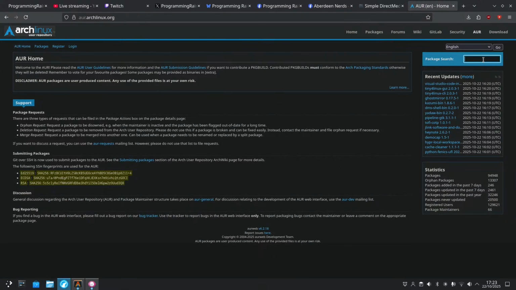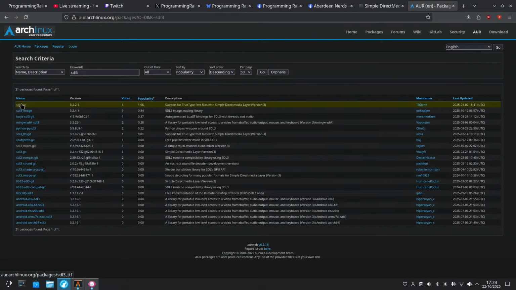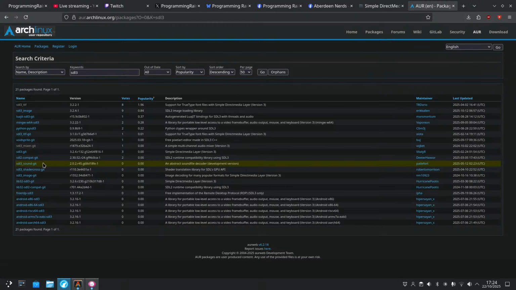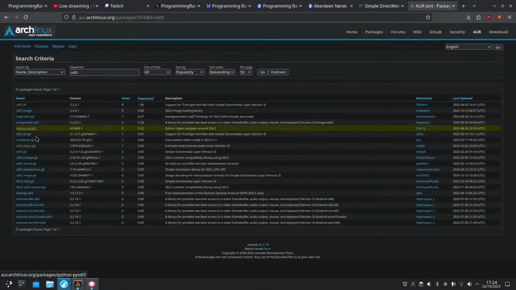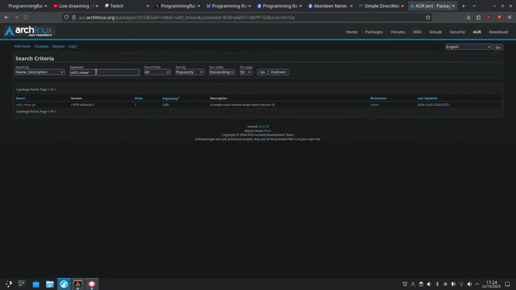Again, you could compile it yourself, but you don't know if it's going to compile against the package because none of this is stable. Let's just put SDL3 here and see what we get. So here's our SDL3 TTF, and this version is for the 3.2.2, so that works. I can use that. The image, yes, I can use that. And there's a sound one. I'm not really sure what that is. Where's the mixer? Okay, so here's the mixer, the one and only package right here.